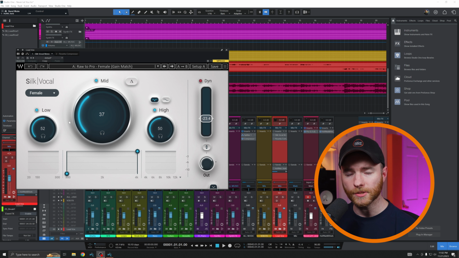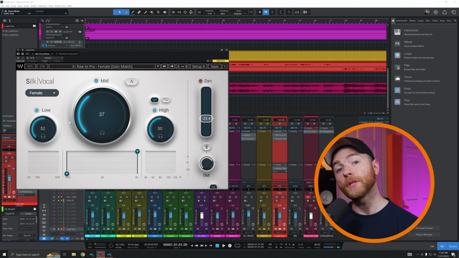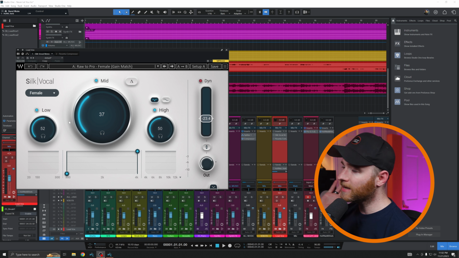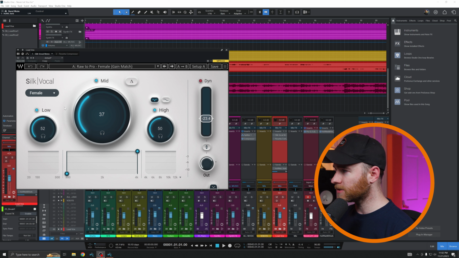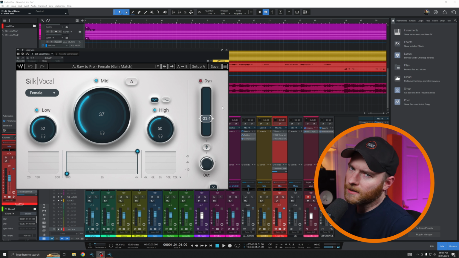We're very quickly going to go over the controls for Silk Vocal, but if you just want to check out the audio examples, use the chapters down below to jump ahead. In the meantime, here are the basic controls for Silk Vocal. This is basically split into two halves. You have the left half, which is your multi-band harshness reduction side, and then the right-hand side is your dynamic processing side. So it's a compressor. I mean, let's be honest, it's a compressor built in.